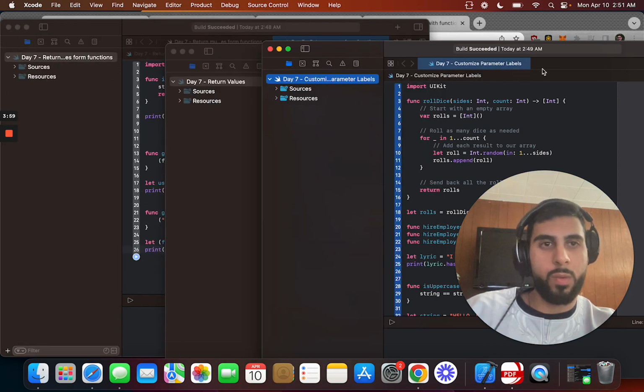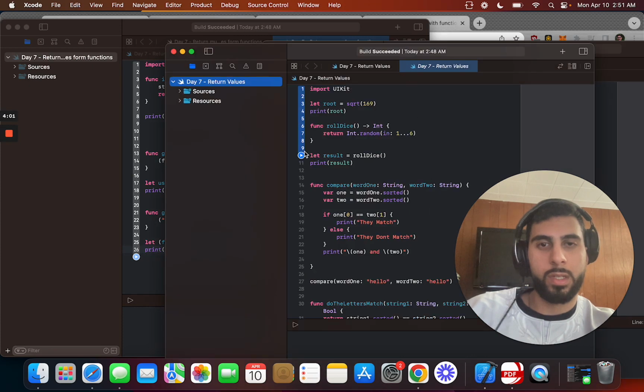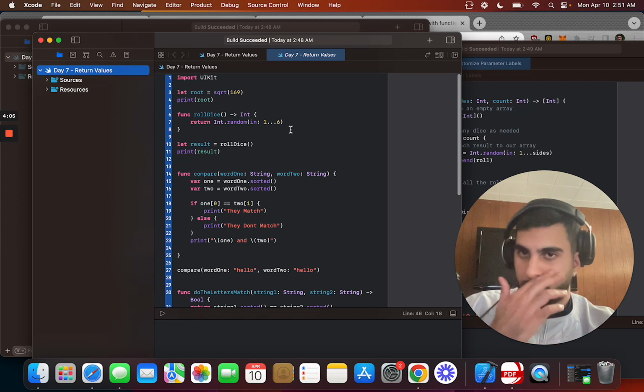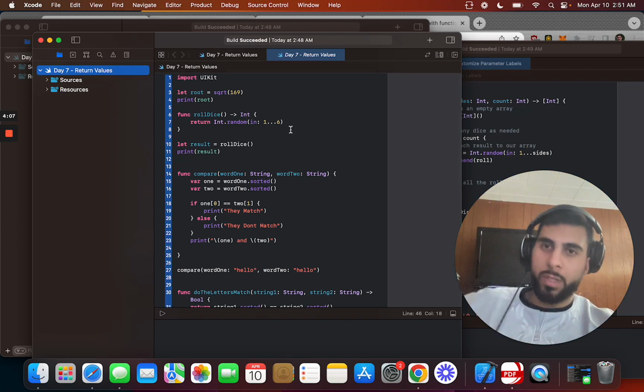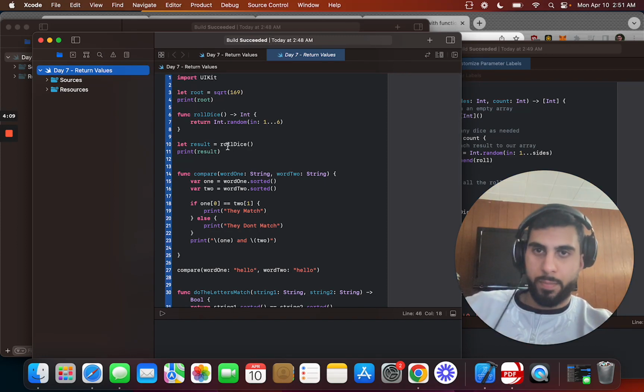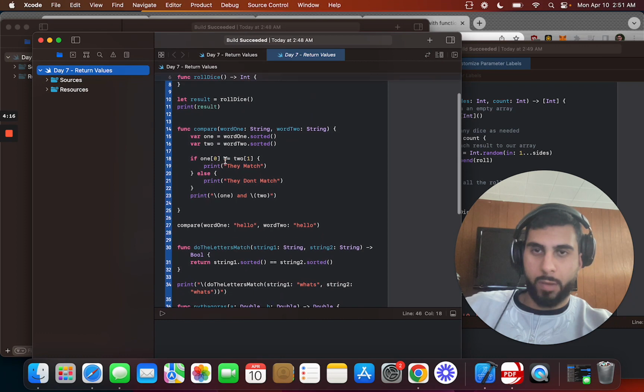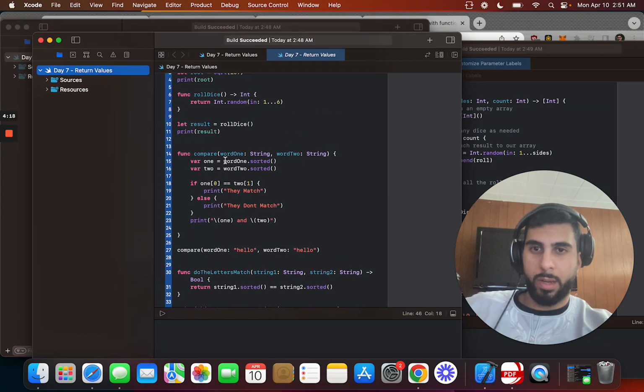Another thing we did was return values. So we did a... alright, to be honest, I didn't learn too much this time. I was just copying the code. I was way too tired. I'm gonna have to review this.